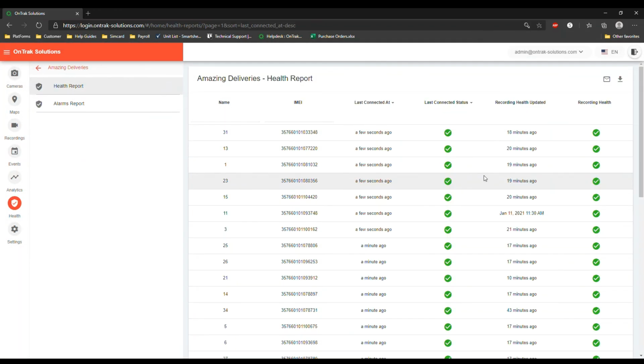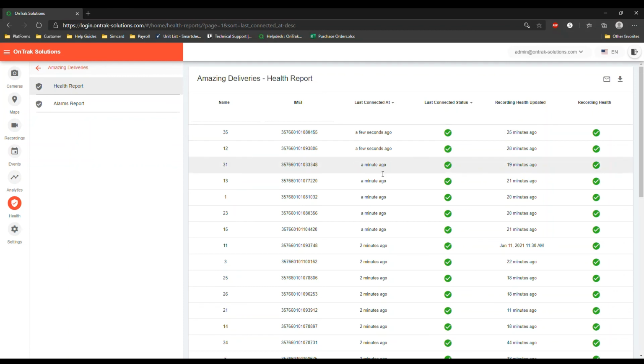Under the Health Report tab, you'll see all of the current statuses of the cameras. The camera will automatically report its current health to the portal, and you'll be able to see if there's something wrong with the camera. As you can see, all of the devices here have a green last connected status. As you can see right here, they were last connected within the last 2 minutes. And then you also have a recording health here, which indicates that everything is good with the SD card and it is recording properly. In an instance where the SD card is not recording properly, you will see a red X here.